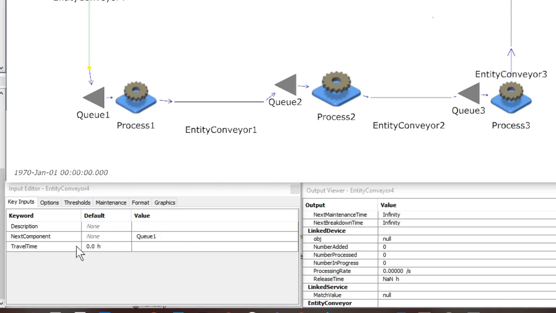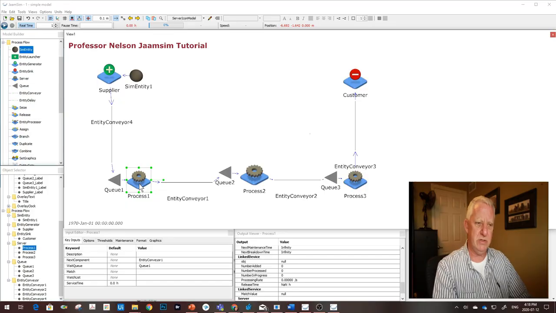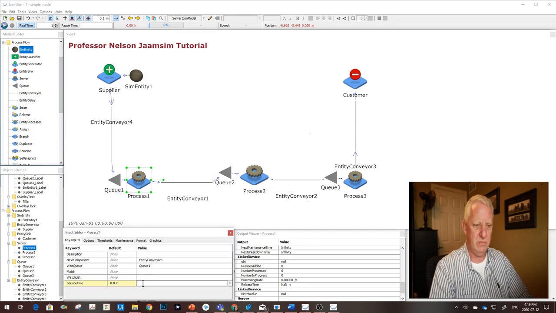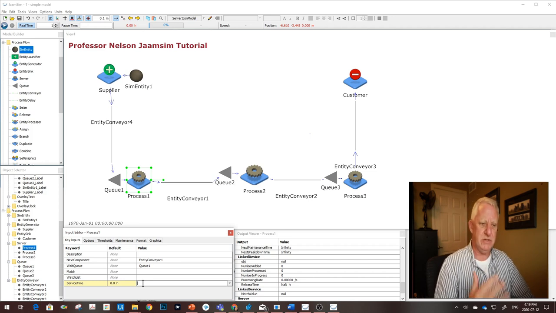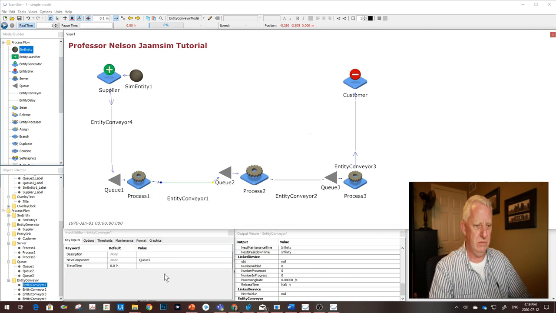The conveyor. You can see the travel time by default is 0.0 hours. Let's say I want this to take 3 seconds. So I'm going to go and click every one of the entities in my model one at a time. Service time, which in value stream terminology we would call cycle time. So how long does process 1 take? Let's say it takes 5 seconds. Then the conveyor, 2 seconds.